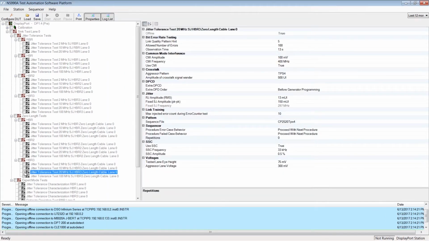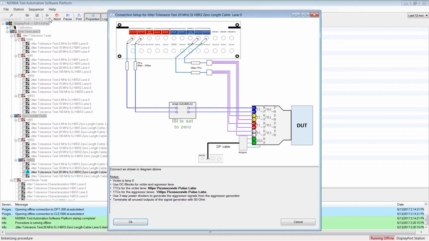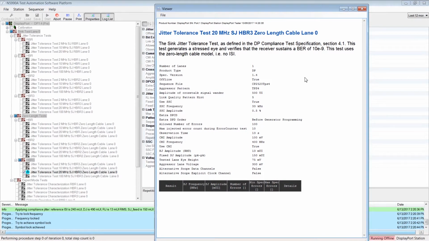Once the calibration and test procedures are selected with the check mark, press Start. You will also get the connection diagram to make sure that the involved instruments are properly connected. The test starts after you have confirmed with OK.